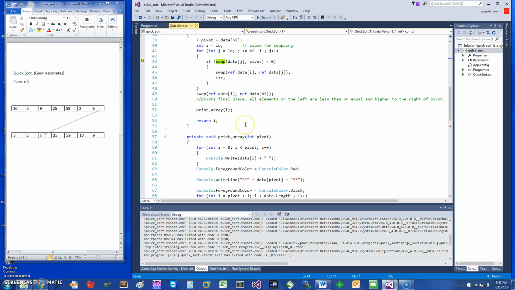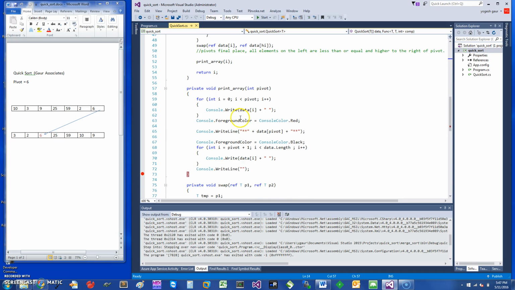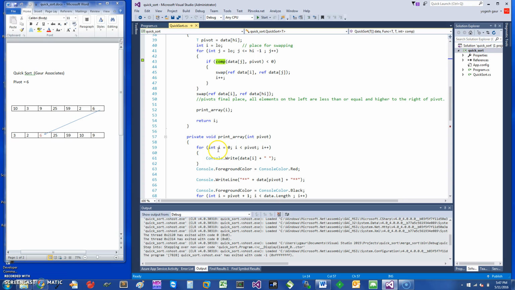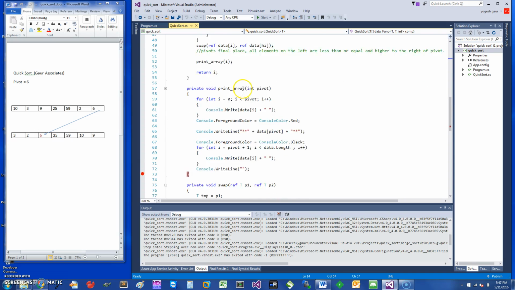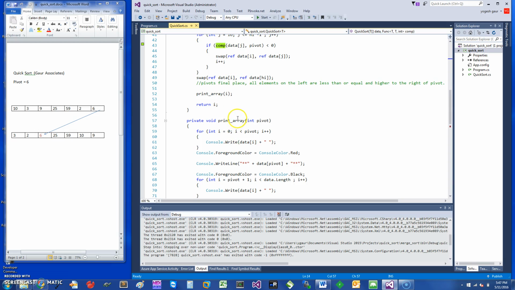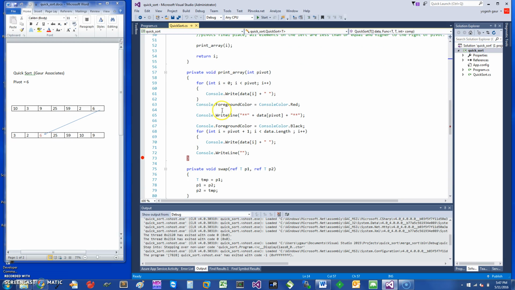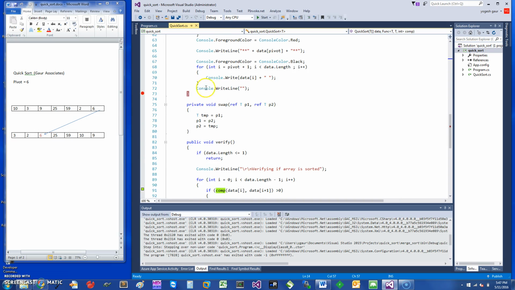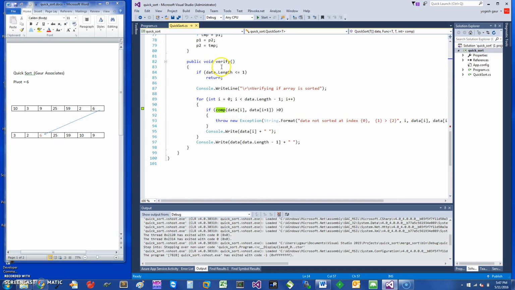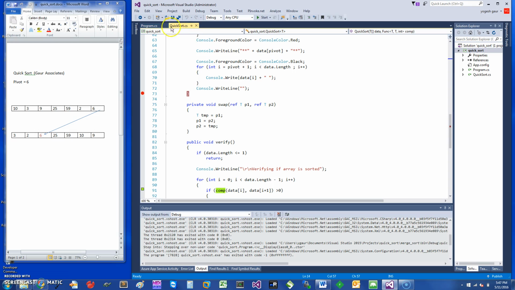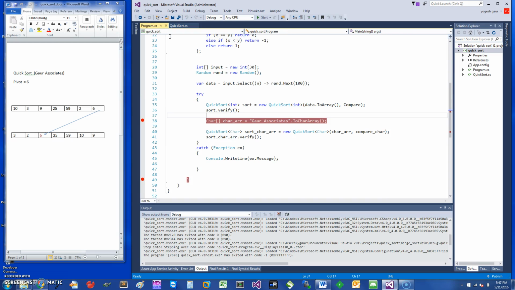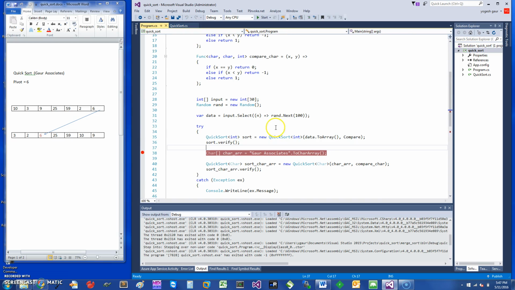And to show you in action, I have put in a breakpoint at this point, and this is really not needed. Print array basically shows, after the pivot is done, what the array looks like, so you can see for the test data what it is doing. And the swap function is pretty quick. And verify, you can run it to see that the array has been sorted. So that's pretty much the essence of quicksort, and I'll show you how I'm calling it here.